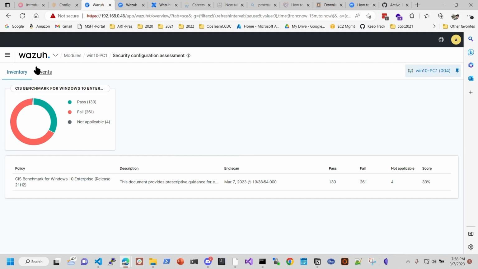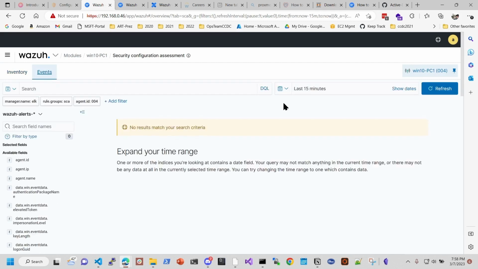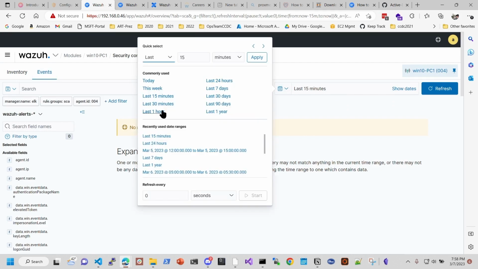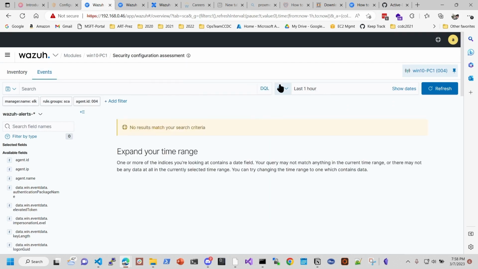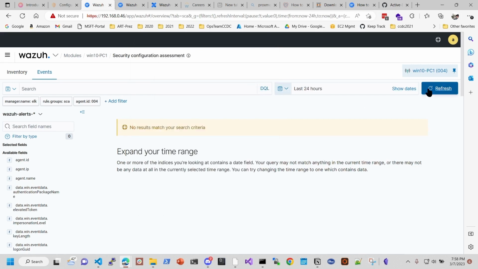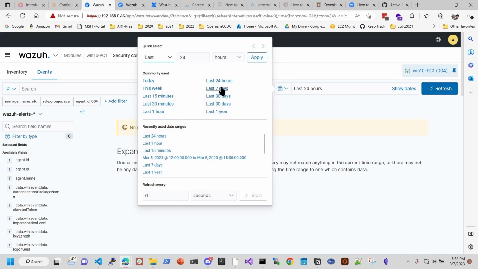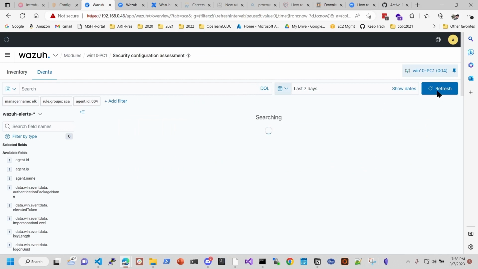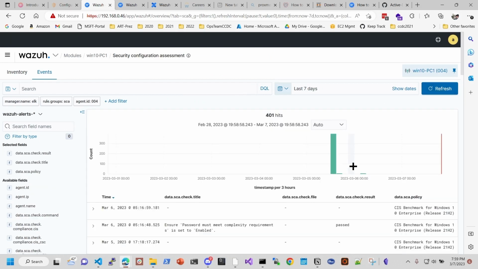Yep. And then you go to this events area, and well, it didn't happen in the last 15 minutes, but it may have happened in the last hour. Oh, maybe not. Okay. Out of curiosity, no, not the last 24 hours. I think it does it when you first start up Wazuh. Okay. Yeah. So here it is.